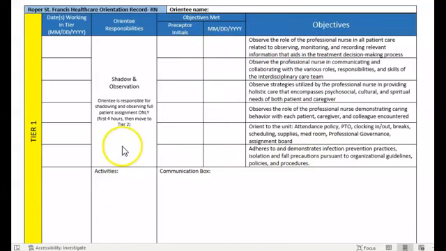Now, Tier 1 is for shadow and observation. This is really for only the first few hours of the first shift, and then you'll move on to Tier 2. In this, you're just helping them get acclimated to the unit. You're going to show them around, communicate what the various roles and responsibilities are, and just help them get to know the other teammates that are working there as well.